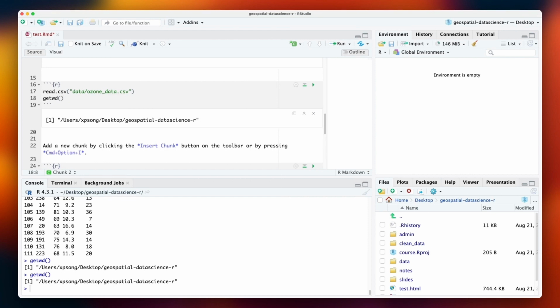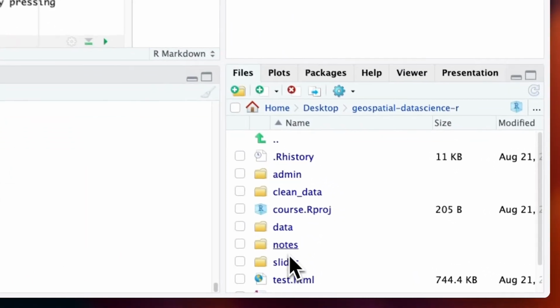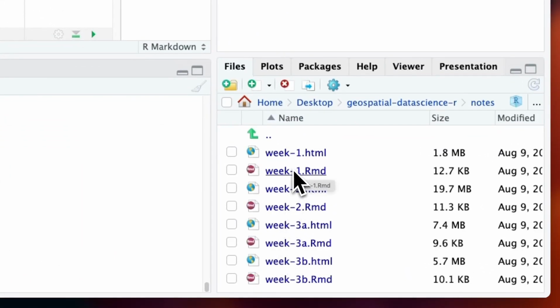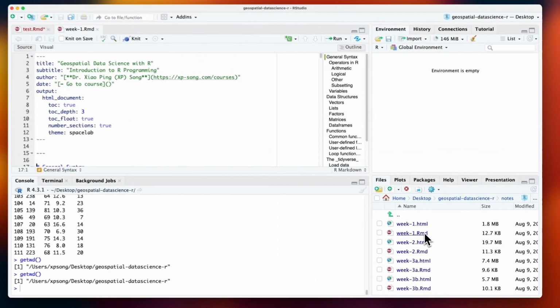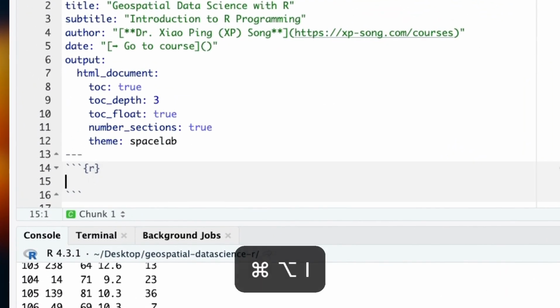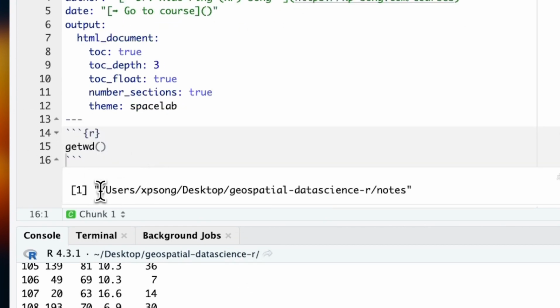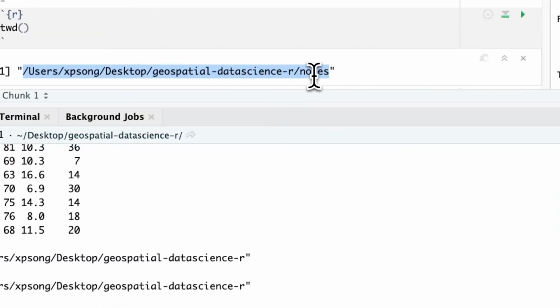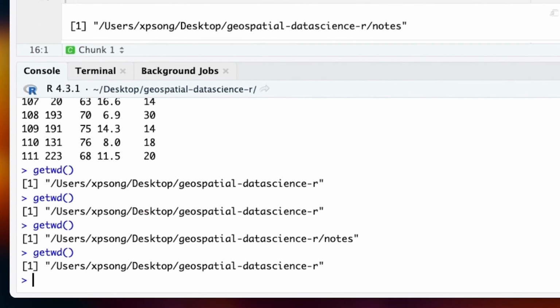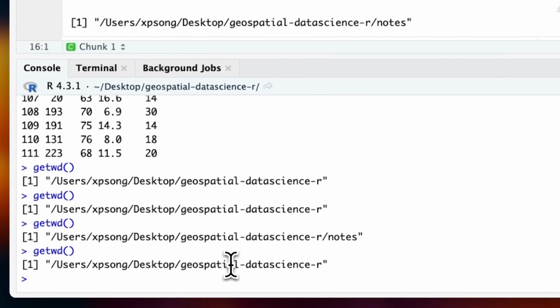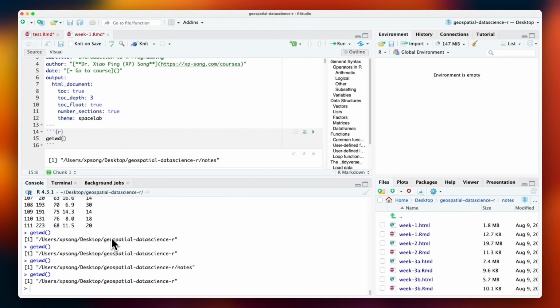So, if your R notebook is in a subfolder, for example, in our course materials, the R notebooks for the notes are in the subfolder notes. This means that for code written within these notebooks, the working directory is this subfolder notes. For example, let's open the R notebook for week 1. We can just create a new code chunk and type getwd. Hit Command Enter or Control Enter, and you will notice that the working directory is in that subfolder. On the other hand, in the console, it is always where the R project file is located. So this is important to note.